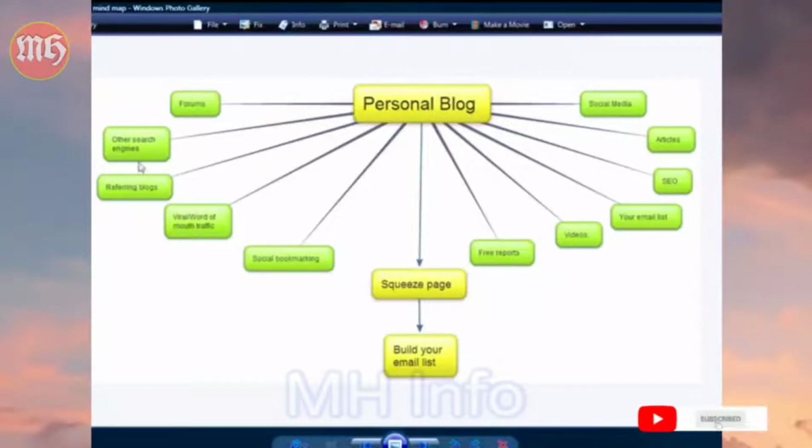Other search engines, so this is pretty much Bing and Yahoo, Ask.com as well, all the small search engines, but they all help. So in time you will start to generate more traffic from those search engines.